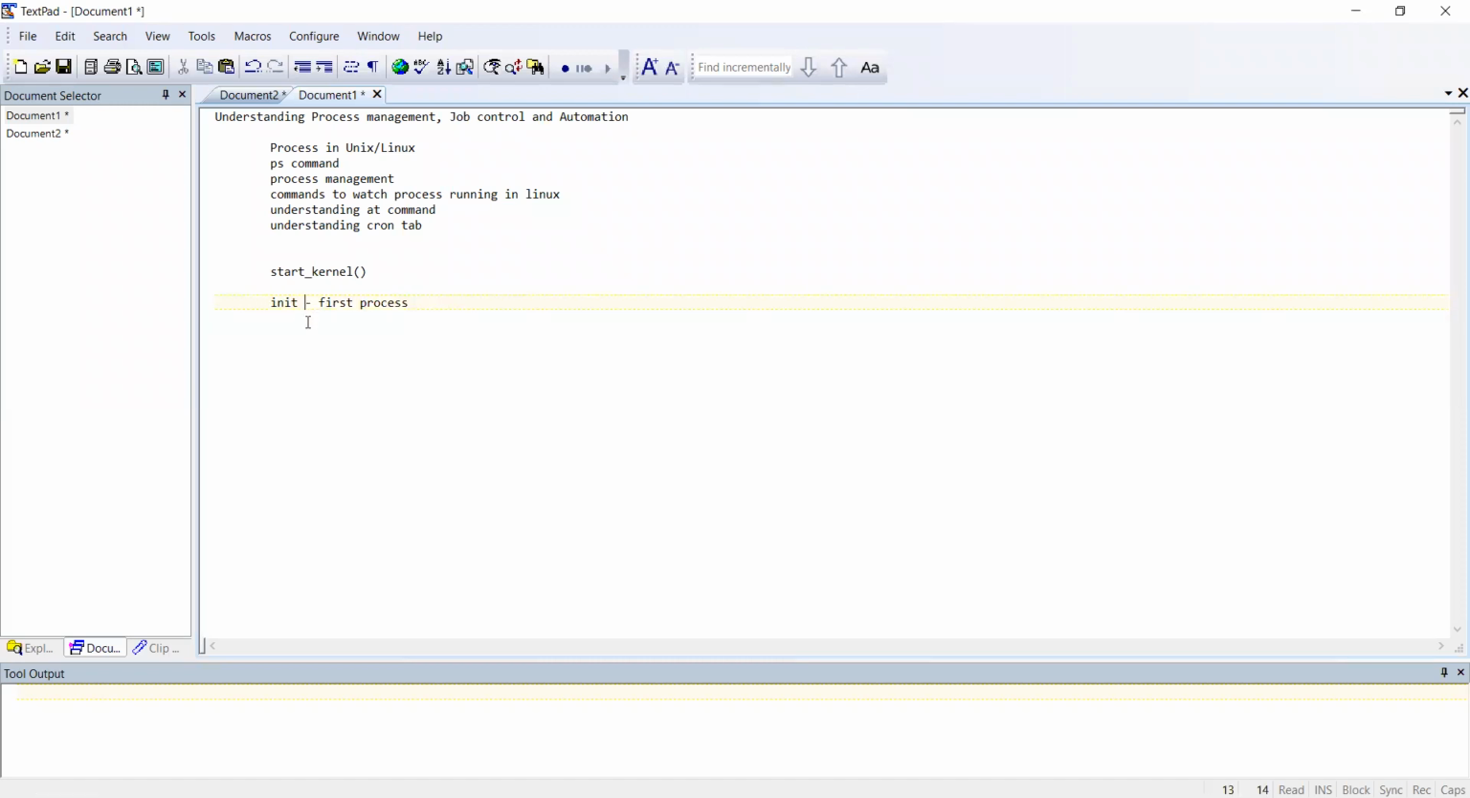Along with the init process, there will be certain applications we bring up as part of our day-to-day process. This will typically be taken care of by admin folks.